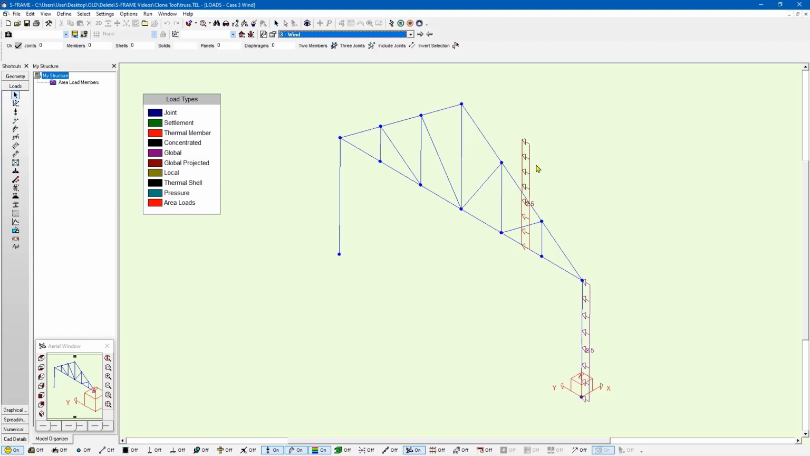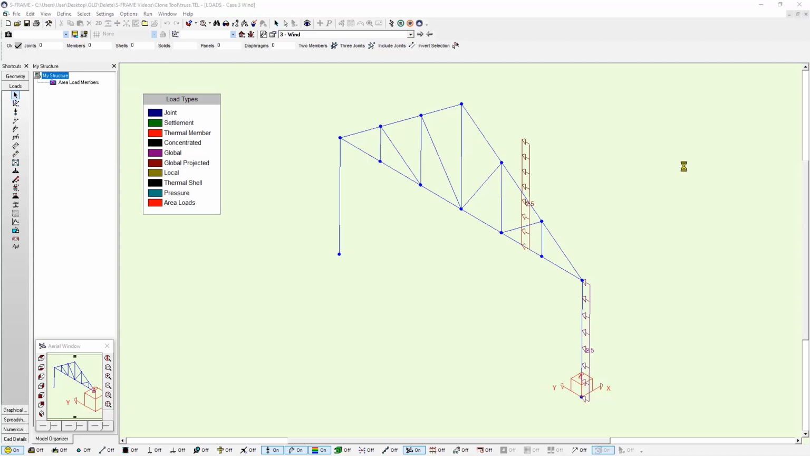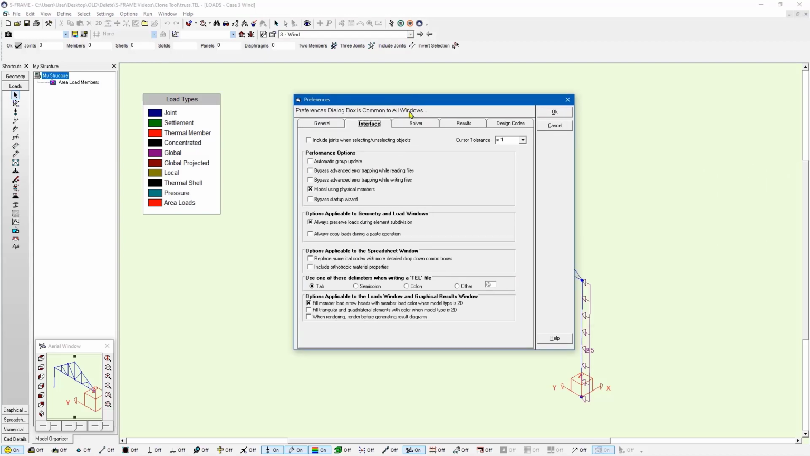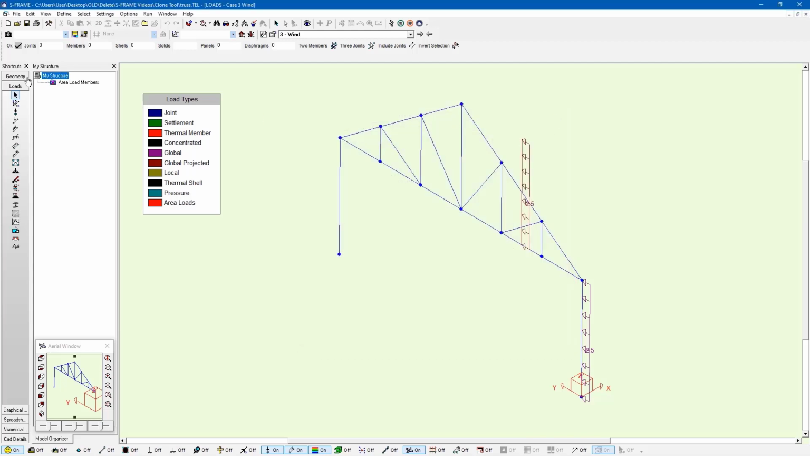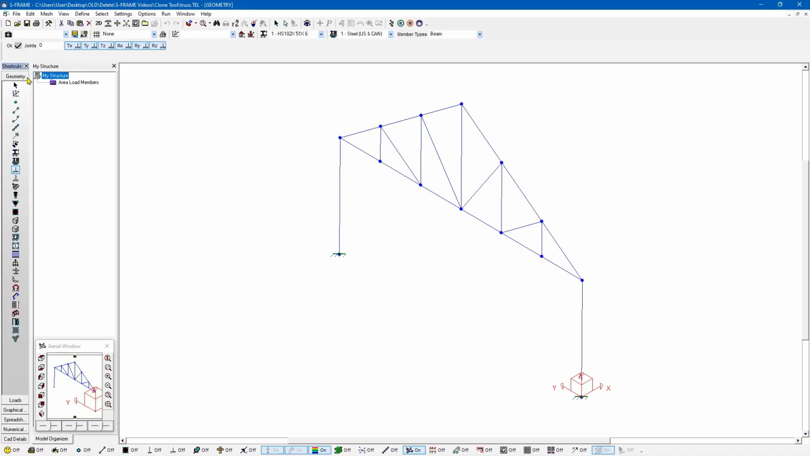Now, to help me set up this model to make sure that it retains all of the loading information that I have already defined for each one of the clones I'm going to create, we can go to the settings menu, preferences window. I'm just going to drag this to my other screen here. We're able to see that there's this option under the interface tab that says always preserve loads during element subdivision. But below that, I want to make sure that I also have always copy loads during a paste operation, just to make sure that those loads are retained if that was my intention. So I'll check that option, click OK, and then go back to the geometry window.